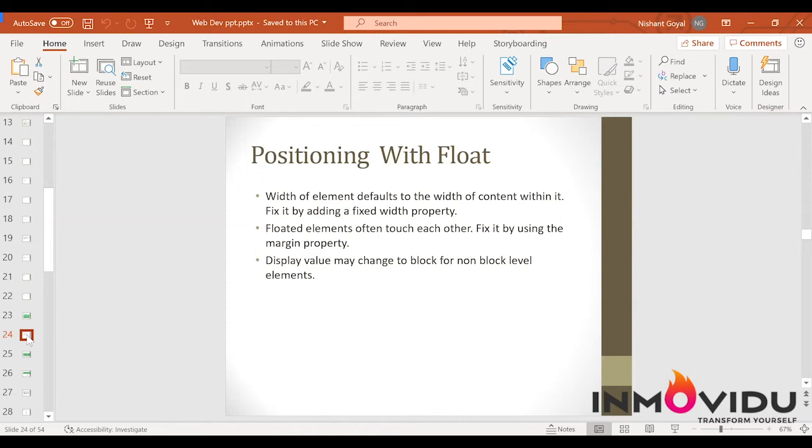Often what happens is that when you float an element, it is being removed from the normal flow, right? And in that case, the width of that element defaults to the width of the content within it. All right. So what you can do is add a fixed width property to your elements. If there is a fixed width property, that element will take that width.